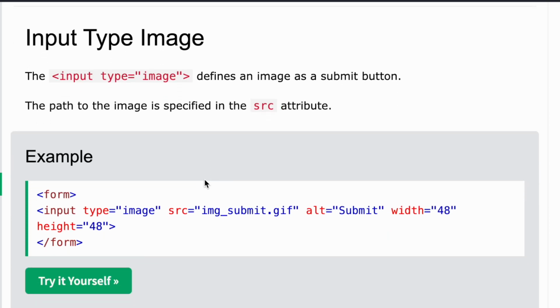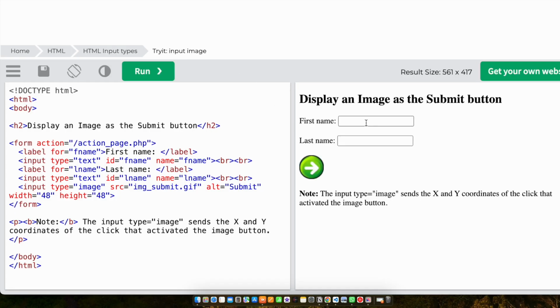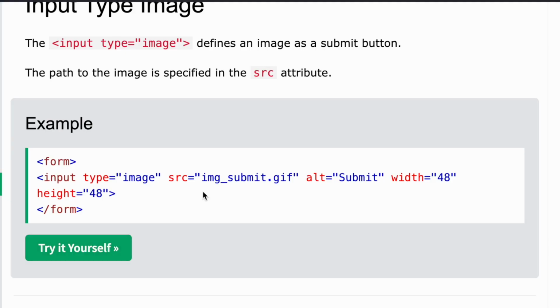Now let us talk about input type image. If you have to take an image, you could set the alternate text to submit first name, last name, etc. The input image sends the x and y coordinates of the click that activated the button. So here you could submit the image also, and it will submit the coordinates where you clicked.